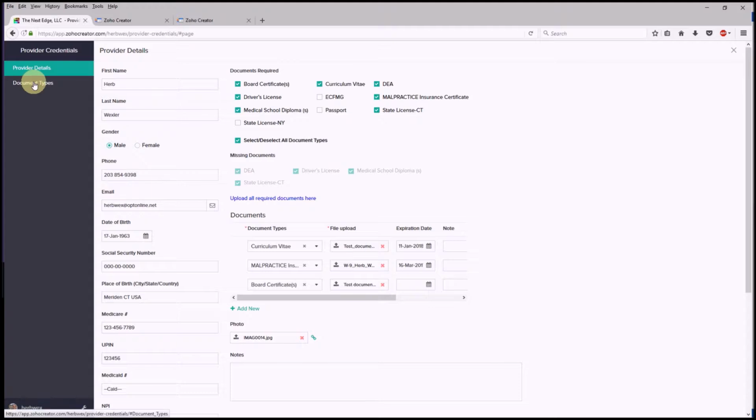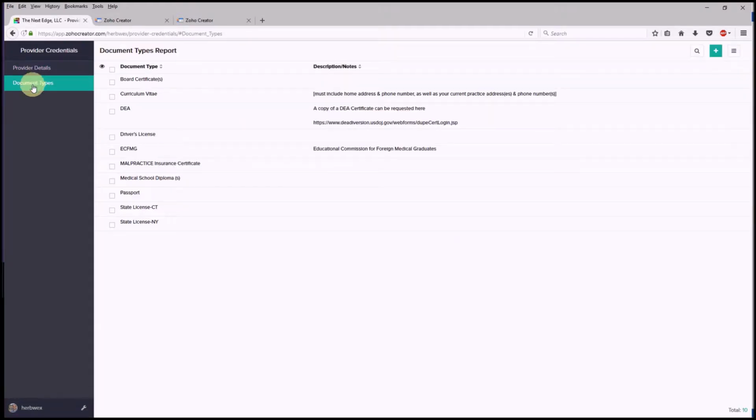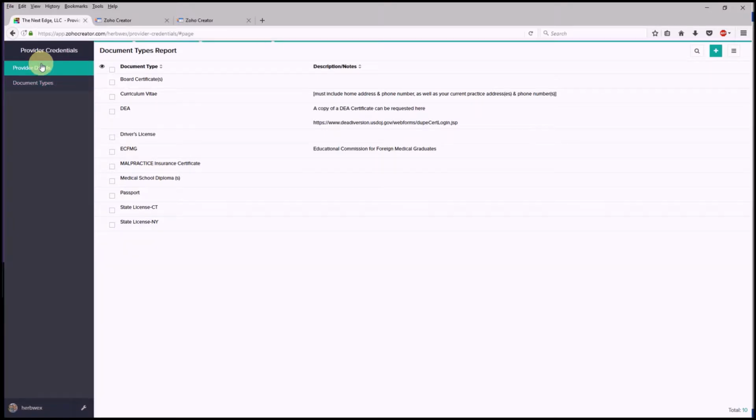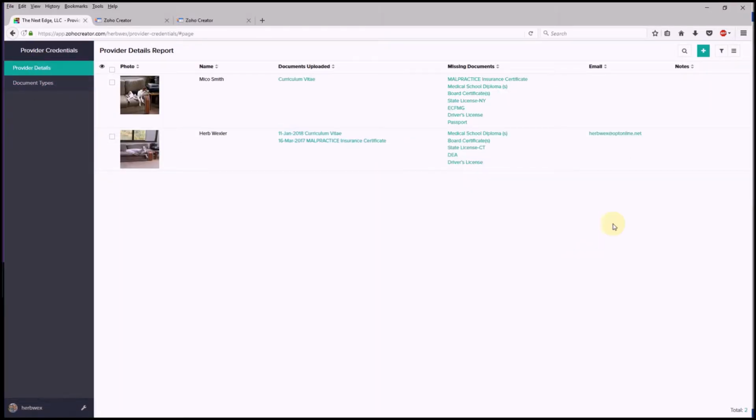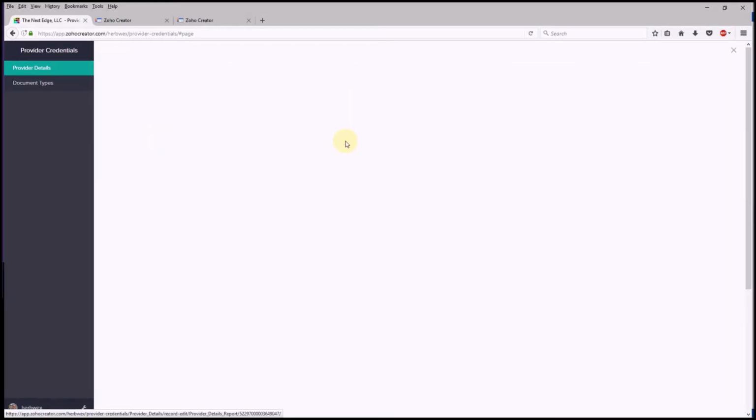So first off, there's a list of document types. So here's all the document types, and there's a little description field, so you can just indicate anything that's required about that document. So if you're going to upload this document, it must include the home address, phone number, as well as practice addresses. So you can add the details in there. All right, let's go back to the provider details. Okay, so once again, let's go back into the list here.